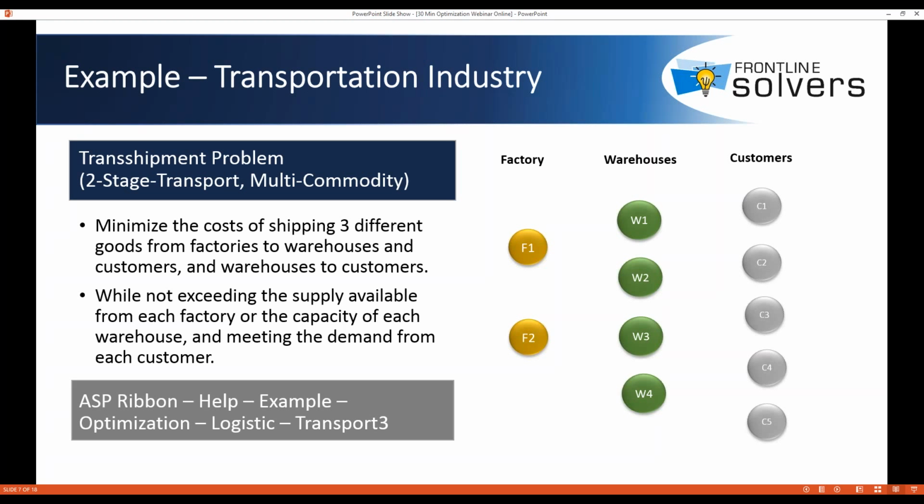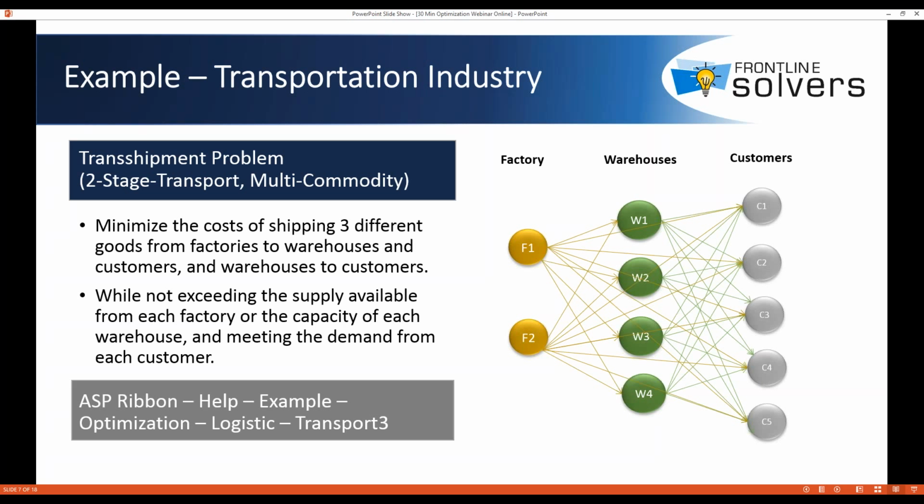Here's a diagram of the system with nodes for factories, warehouses, and customers. Now we need to show the supply-demand pairs displaying feasible routes for the shipment plan. These gold color arrows show the potential flows from factories to warehouses and customers. And then these green arrows show the potential flows from warehouses to customers. Now let's take a look at the Excel workbook.